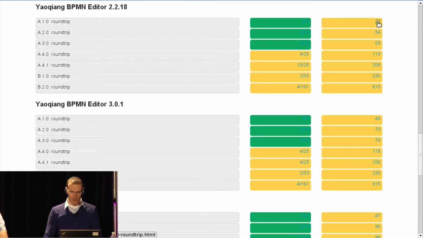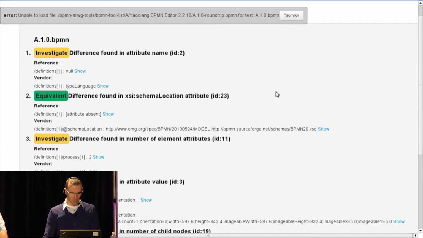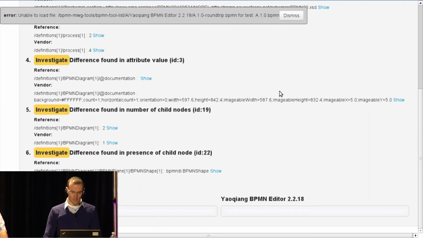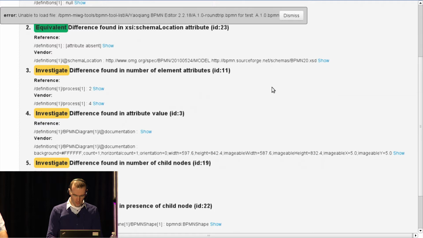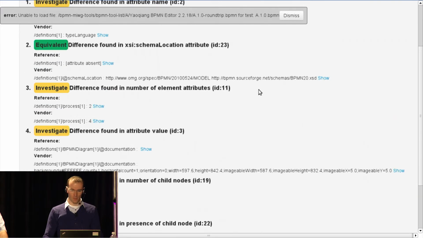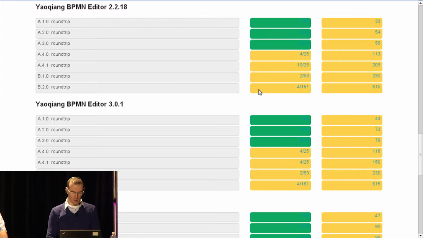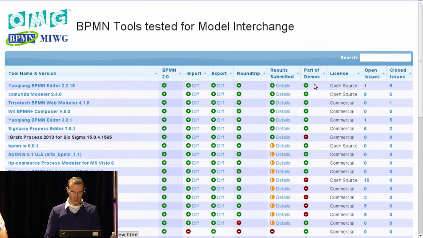And yeah, here's another view. Maybe I can just briefly show that one. There's a comparison. I don't think we have results here. Basically it compares the two different XML files with each other and also allows you to see what's the difference between a model that went through a tool round trip and the reference test case that we provided. Okay, let me go back to the table.